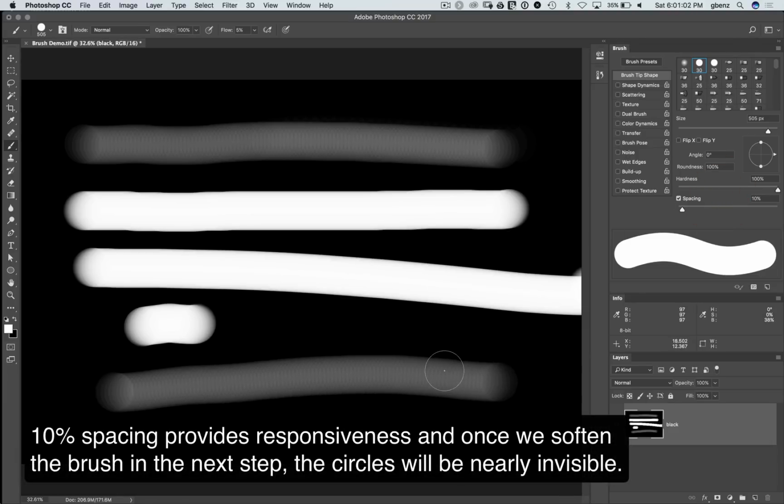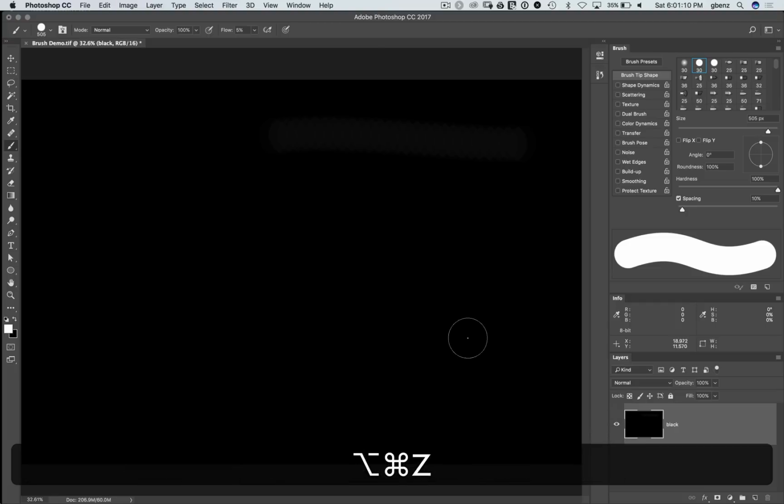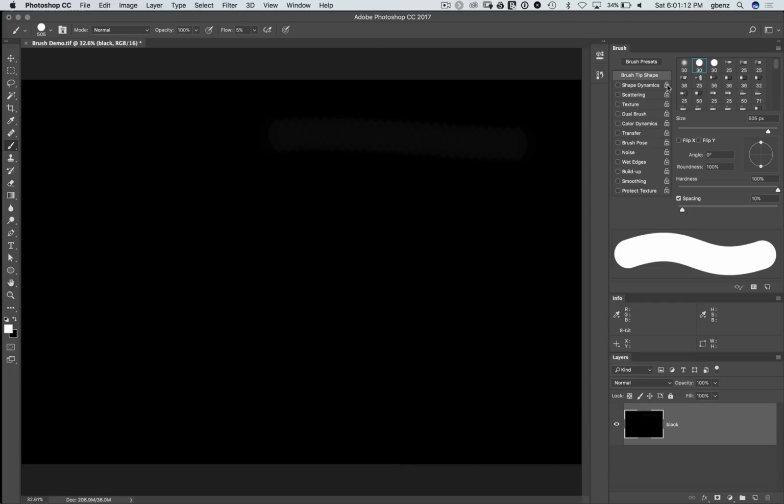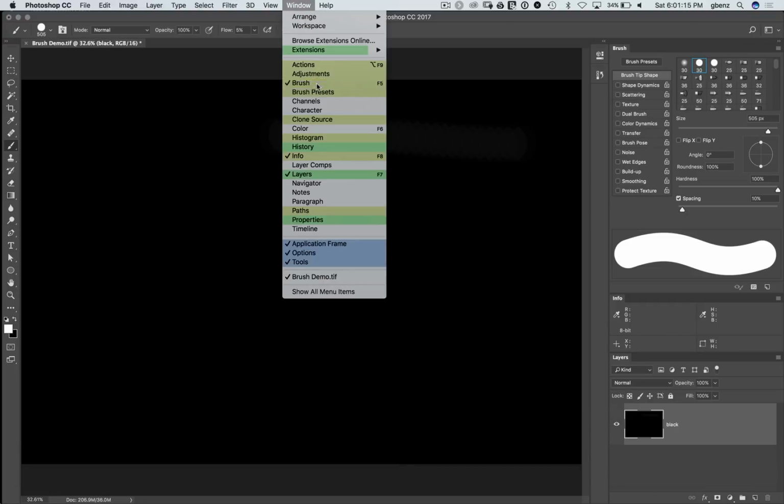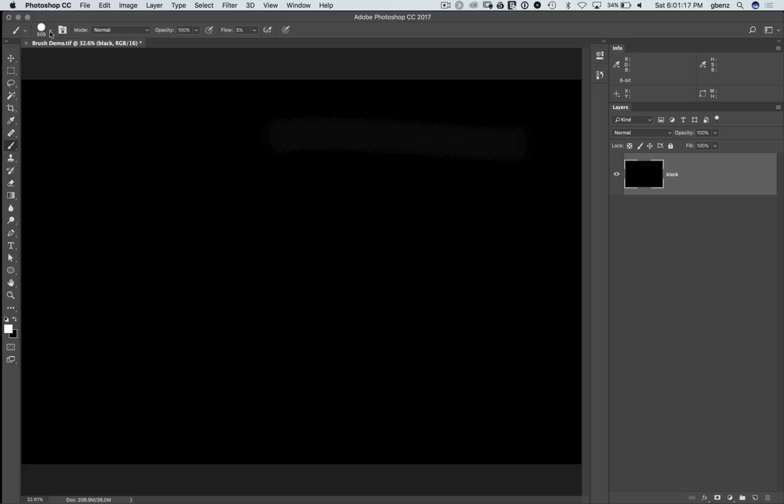It's not going to have perfect edges like above, but it's close enough, and once we soften up the brush, it'll be gone. So that's the only setting you need to care about in this advanced dialog. So let's go ahead and just close that because we're done with it. But next, let's take a look at the hardness.